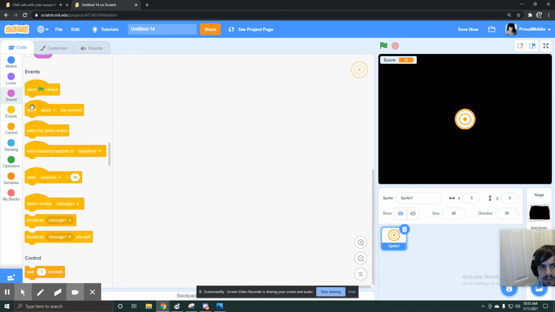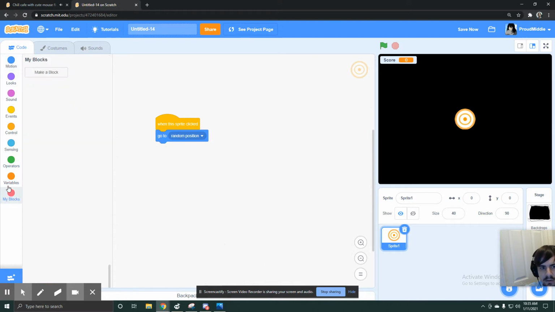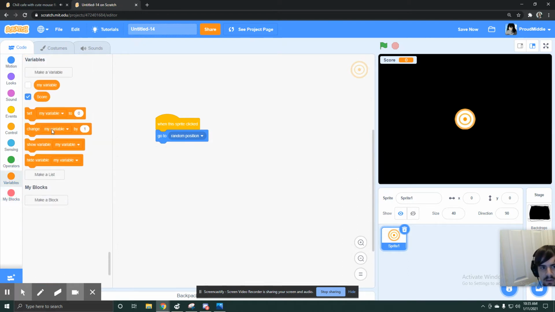Let's go to sprites and make it so when this sprite is clicked, let's have this sprite go to a random position. And let's have it change my variable by 1. And I think we have a game. Let's add in a few more of these sprites.